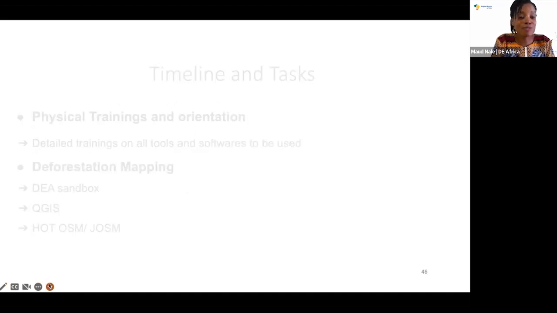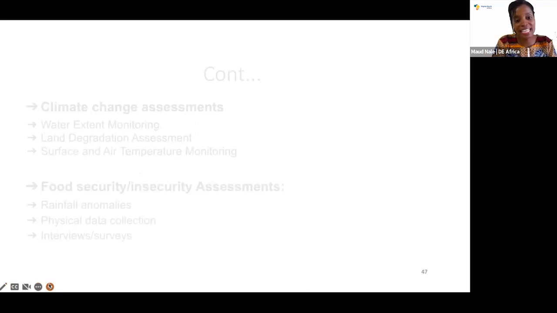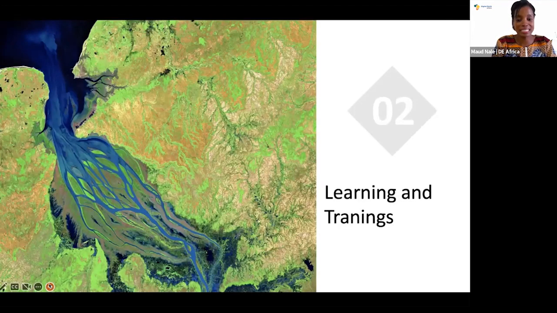In terms of climate change, which is the next slide, climate change assessments, there will be 3 there, which is water extent monitoring, land degradation assessments, as well as surface and air temperature monitoring. And then for the food security and insecurity assessments, it will be rainfall anomalies, physical data collection, as well as interviews and surveys. Very detailed project this is.